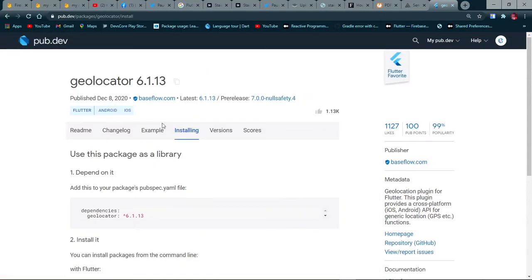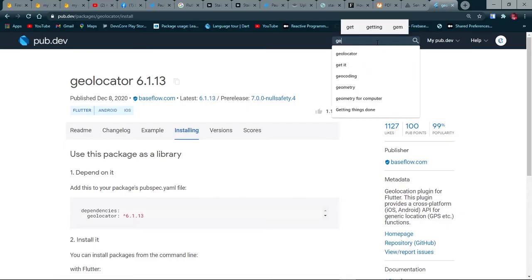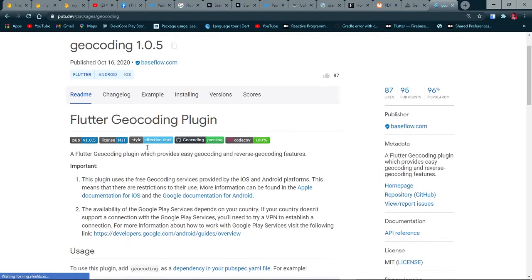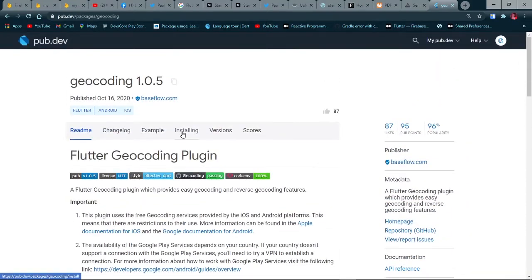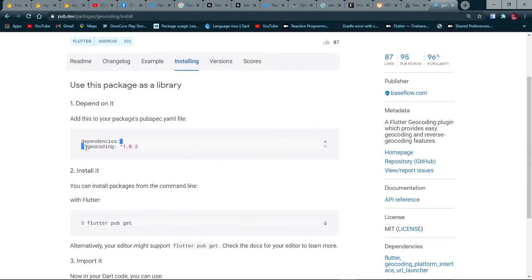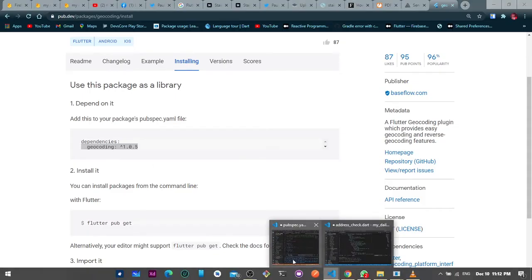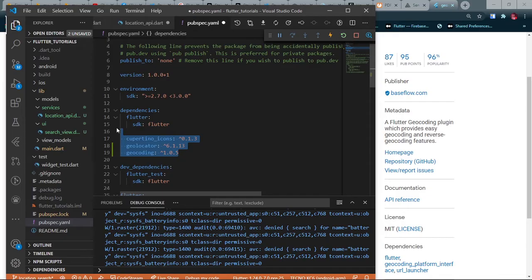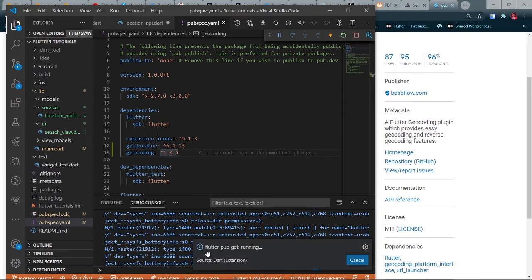Then one more package is remaining, the geocoding. Then we go to the installing, then copy this, go to our pubspec.yaml, and we add this underneath. You have to be careful of the indentation here, because if you don't indent very well, you're going to get an error. Okay, we'll save that, and the Flutter app is running.